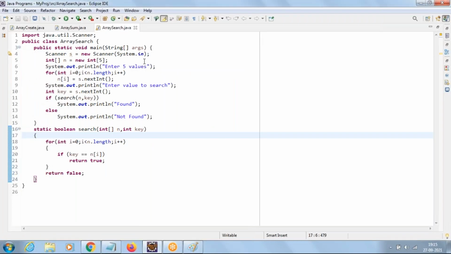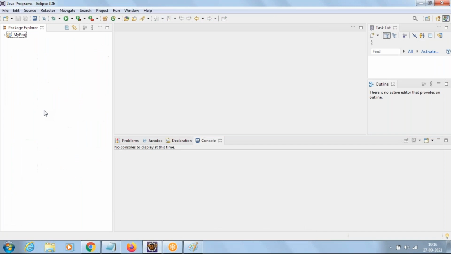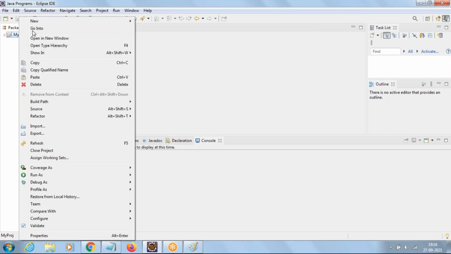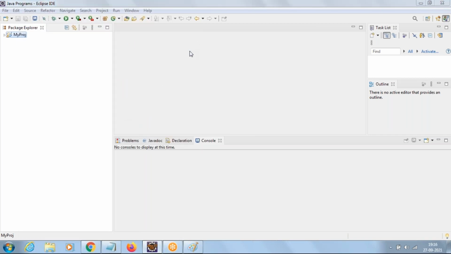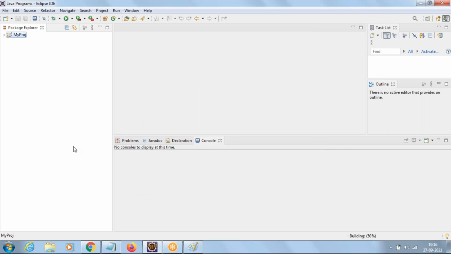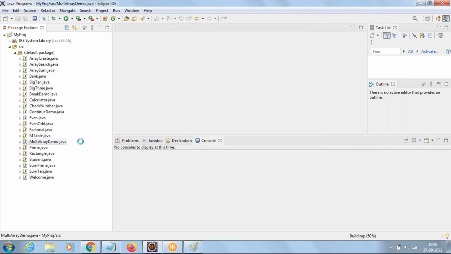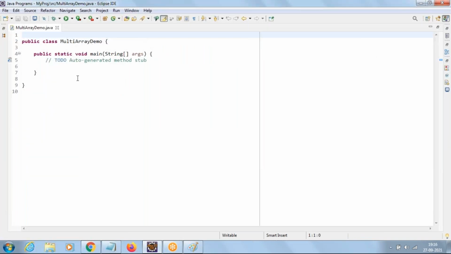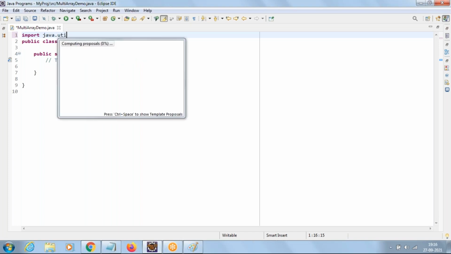Open Eclipse. Let me close the previous files. Create a new Java class. Right click on the project and say new class, MultiArrayDemo, with main method. Now, whenever we want to read some input from the keyboard, we make use of which class? Scanner class. Import java.util.Scanner.